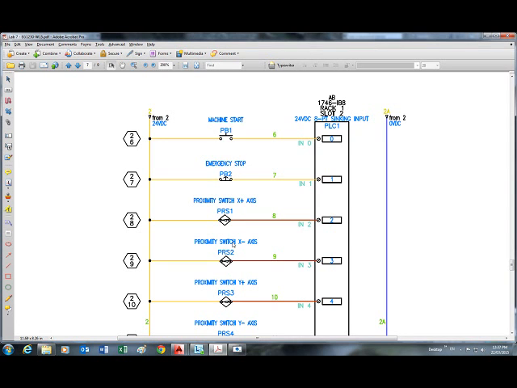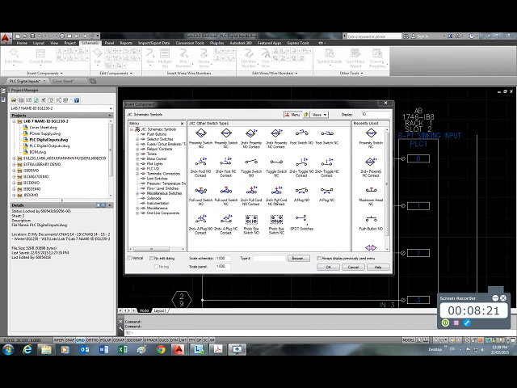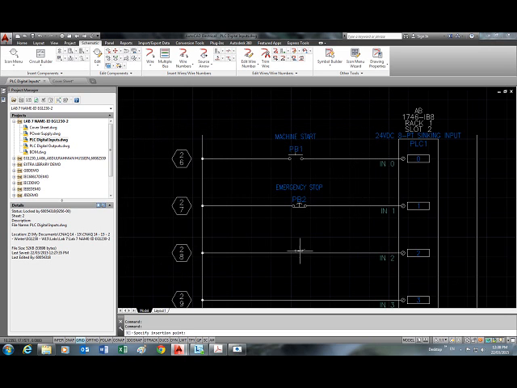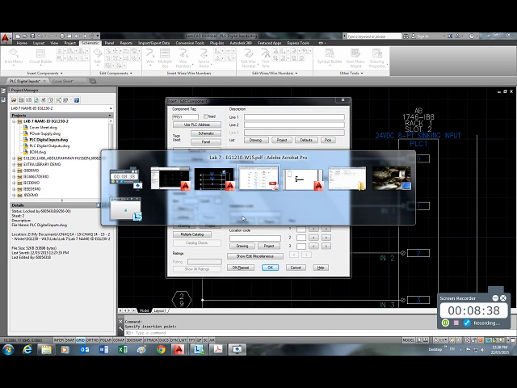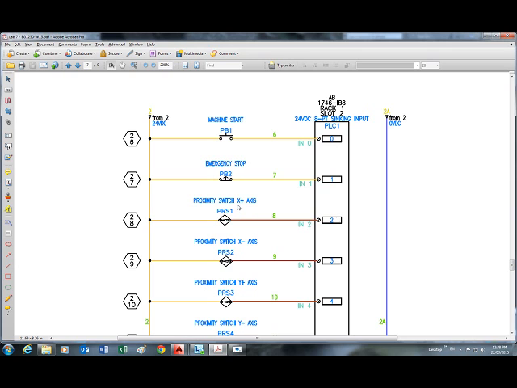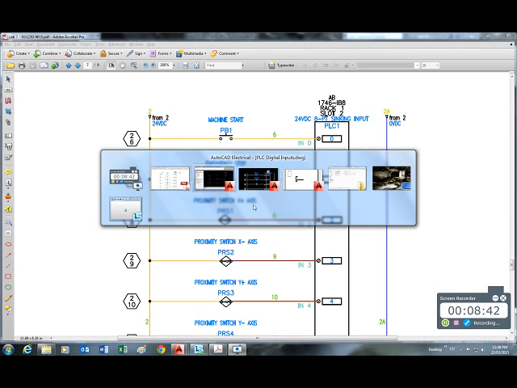PRS, it should be PRS1. Notice here it says second. So this acts like a child. It's not a parent component. So we don't want to use this one. We want to use this. So we're going to go here. This is PRS1, and we're going to call it proximity switch X plus axis.